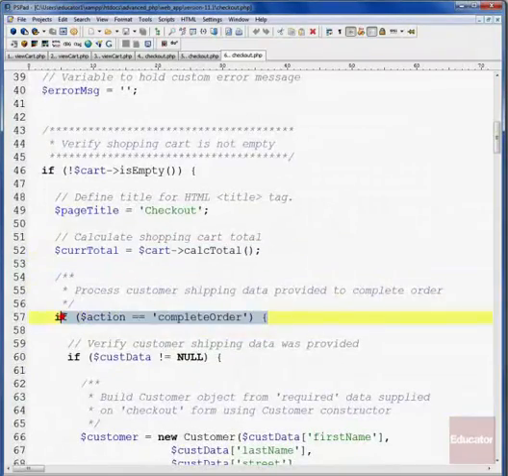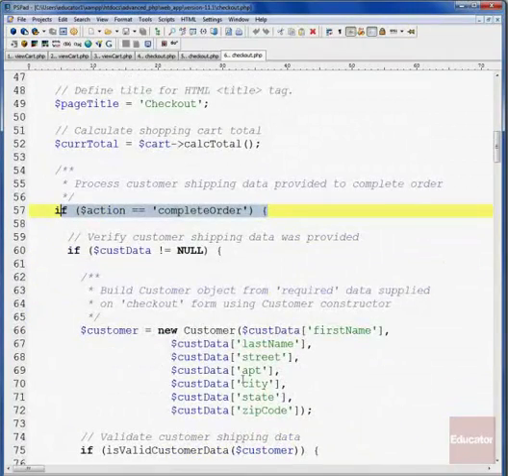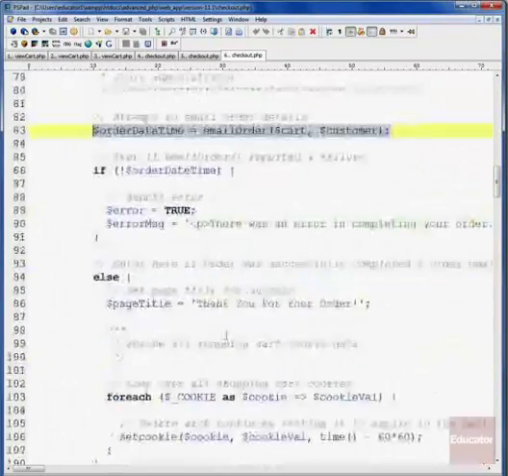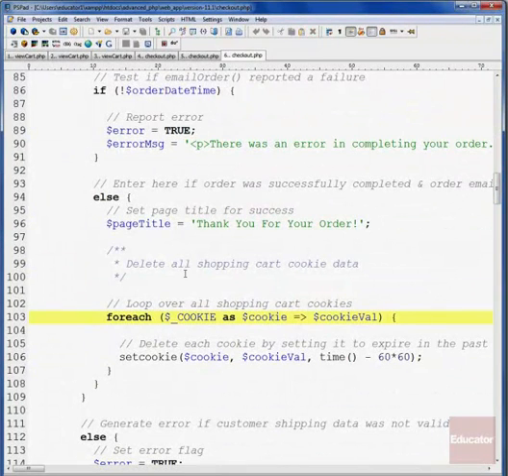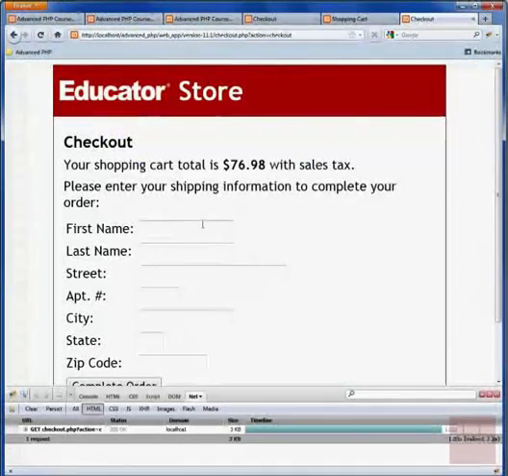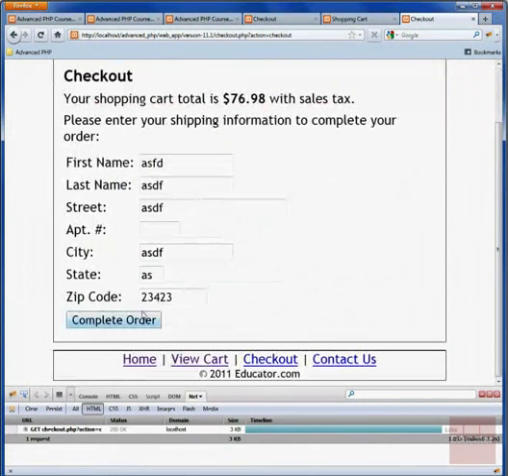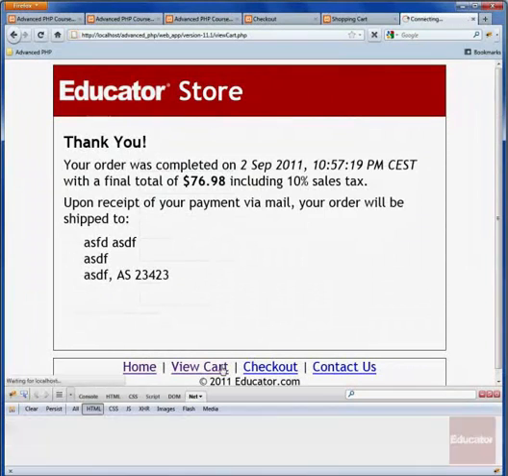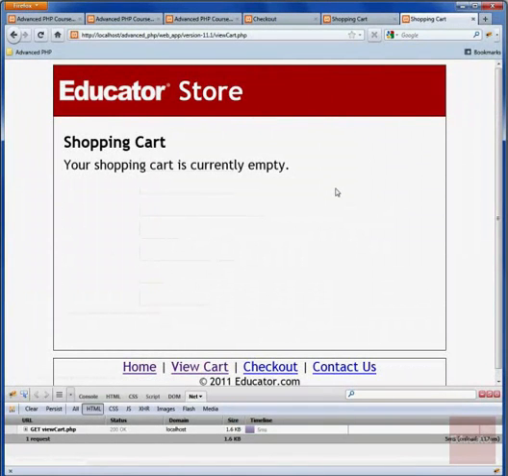If it's completing the order, then it goes ahead and processes the customer information, and emails out the order. And then also what it does is, after it is done completing the order, it deletes all the different cookies by setting their values to a time in the past. So after we check out, if I just put in some fake data here, go to complete order, we're going to say that the order was successfully completed, but now when we go back to view our cart, it's going to say it's empty because all the cookies that have the shopping cart data have been deleted.